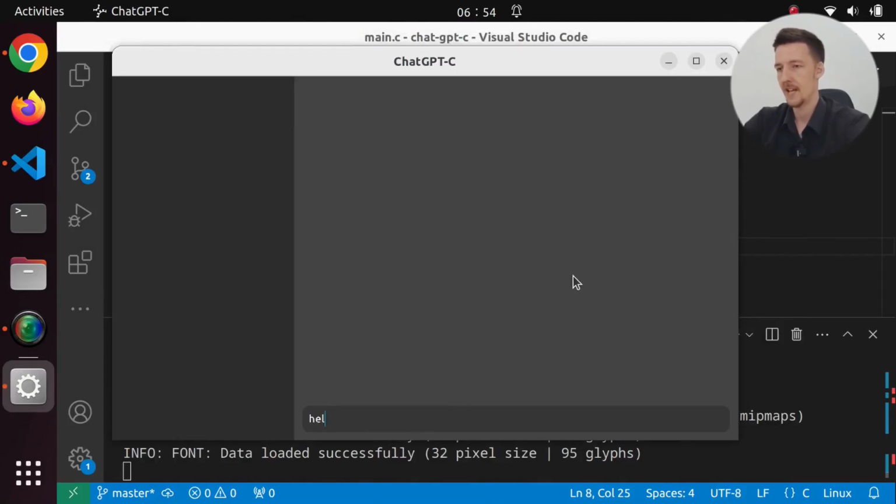And I can say hello, and I will get an answer back from ChatGPT. So this is actually connecting to the ChatGPT API. And if I say, what is 1 plus 1? It will answer me, 1 plus 1 equals 2.